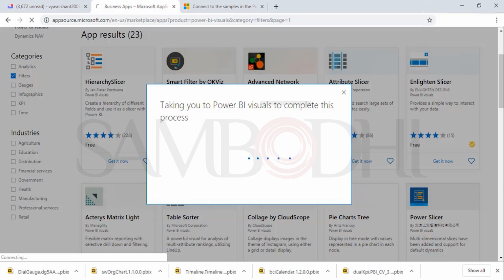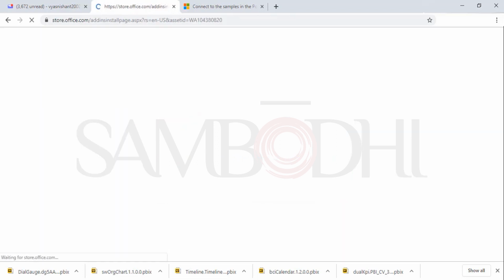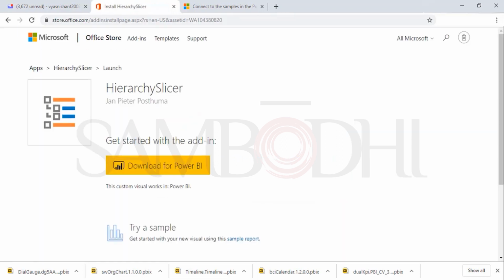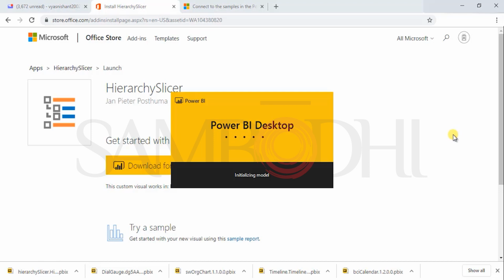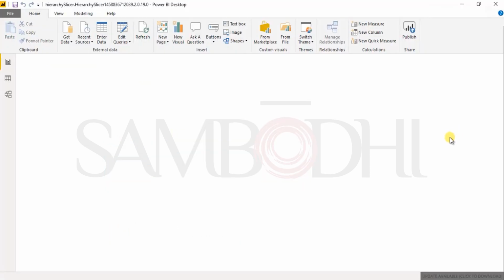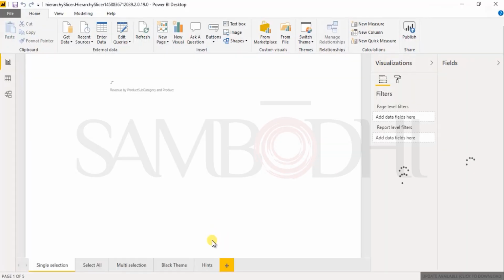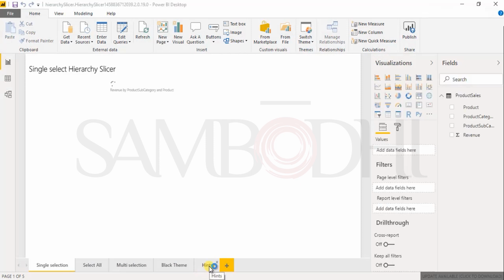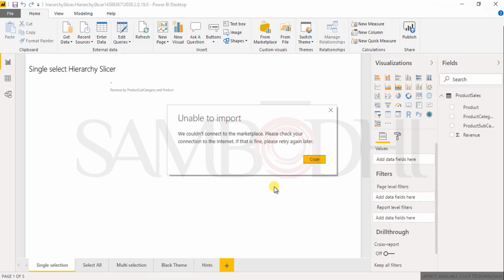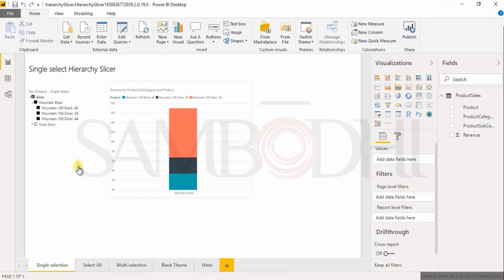Let's quickly have a look at the hierarchy slicer and see how the hierarchies are developed. Slicers basically are filters in your dashboard canvas. Let's click on sample report and let it load. Here we are. Brilliant. Again, hint section, very important before we close this sheet. Sometimes it is unable to import. We can close it. So this is the hierarchical slicer.